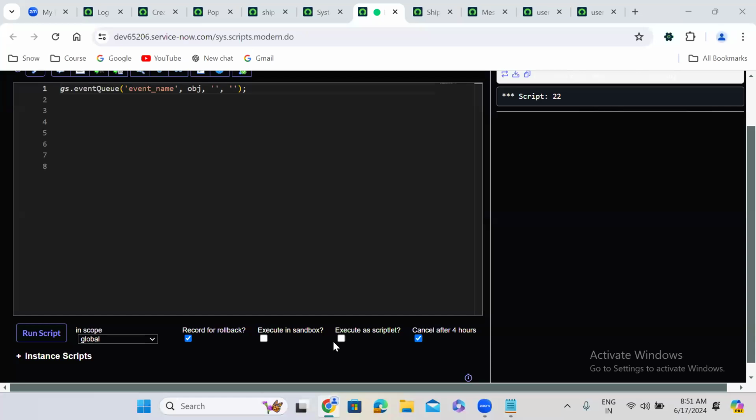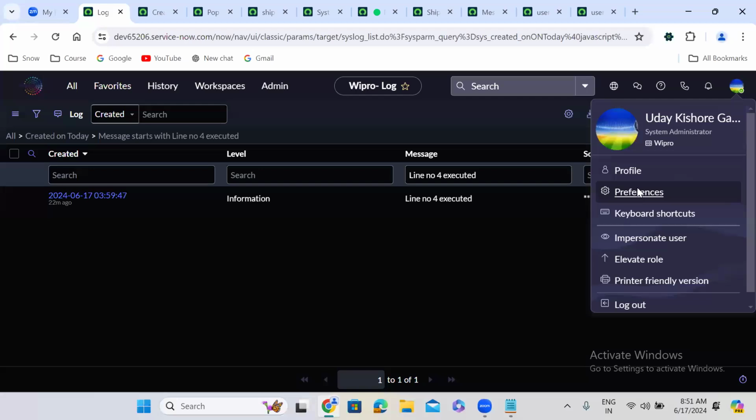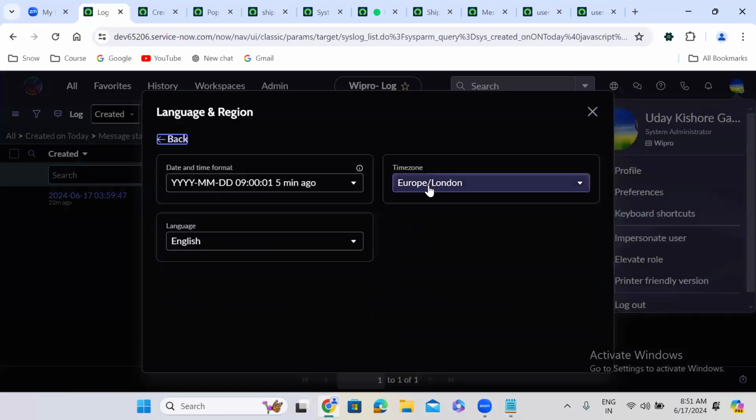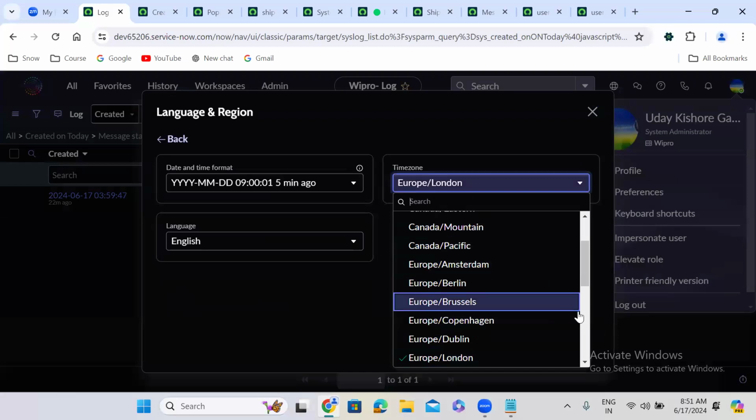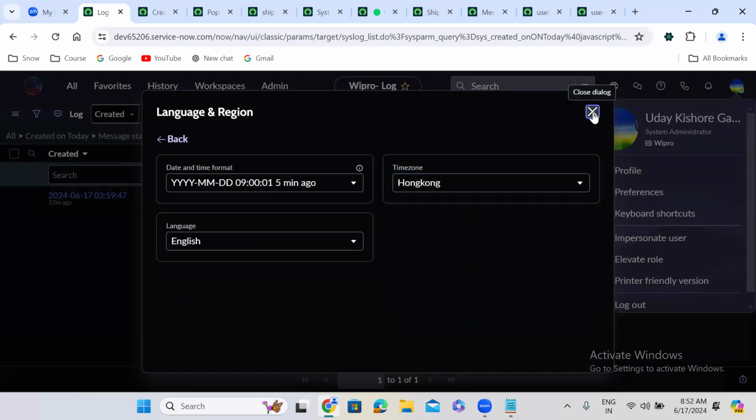Yeah, Uday, one small doubt. What I have observed is the time displayed on our laptop and the time displayed in ServiceNow is different, right? Yes, based on that only we got the values. Because of that I got confused. You can change your time zone from the preferences here. You can change your preferred time zone. Maybe Singapore or Hong Kong is our nearest one.